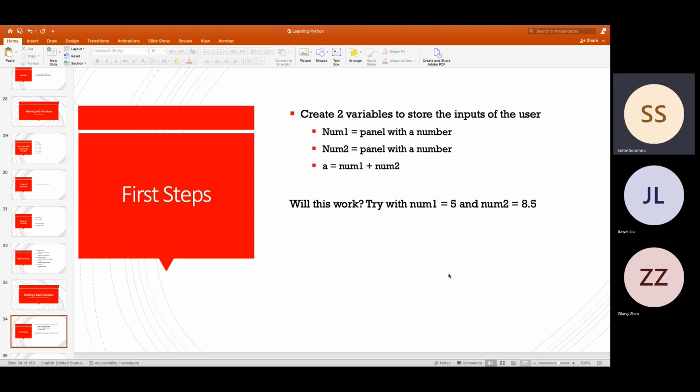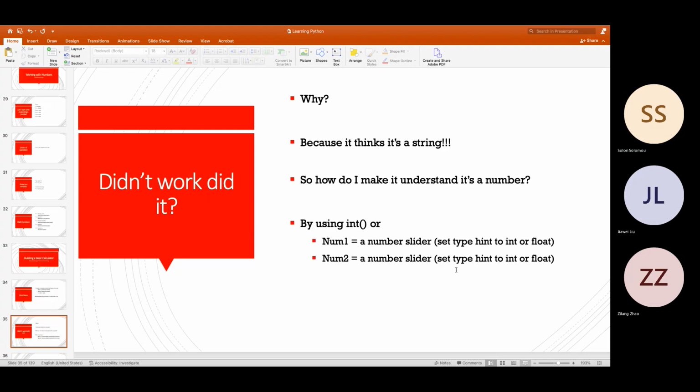Right click, type hint, integer. Do it. What happens? Okay. We could do it a different way as well. If we didn't have the hints, you could go and create int. So you could say a is equal to int open brackets num1 close brackets plus int open brackets num2 close brackets. That would work as well. So in Grasshopper, you can just give it a little hint, tell it it's actually an integer. It's basically the same as adding the function in front.